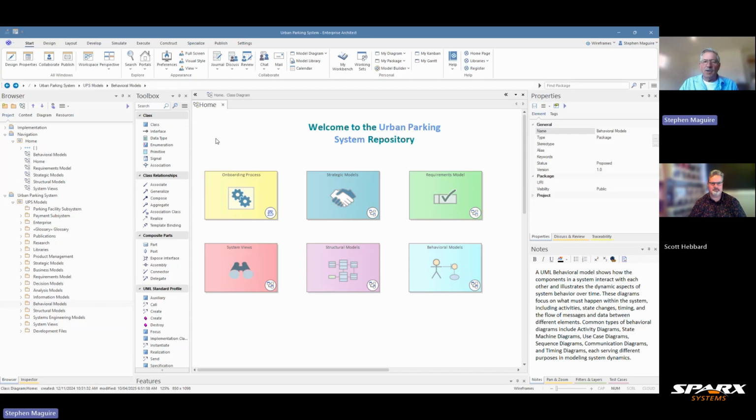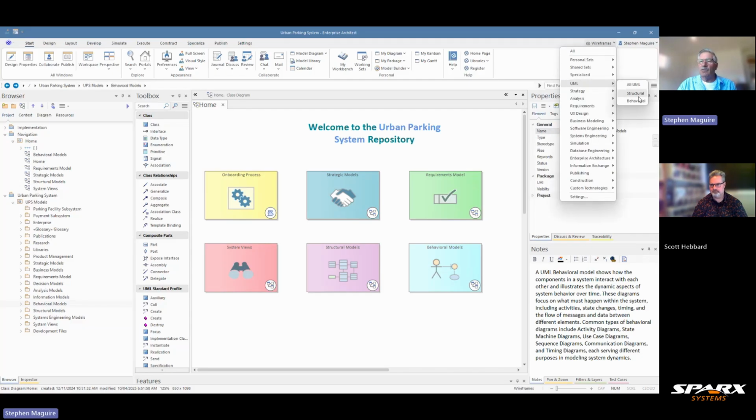As always, I like to set my perspective, and that's available from the top right-hand part of the application. Remember, this focuses you on the things of interest that you're working on. We're going to be working on behavioural models. I've got wireframes selected up there because earlier today I was doing some wireframe modelling of some mobile applications. And I want to set it now to UML, and we'll go into the behavioural perspective.